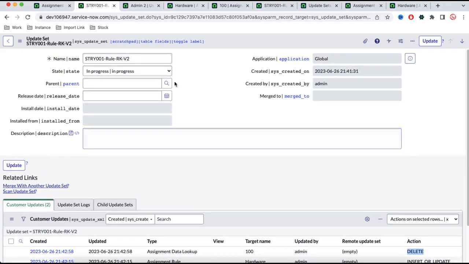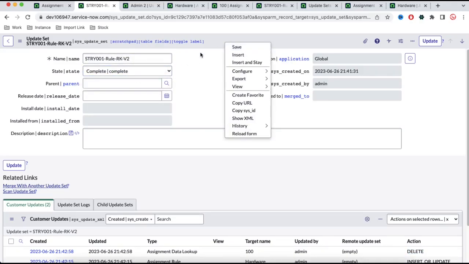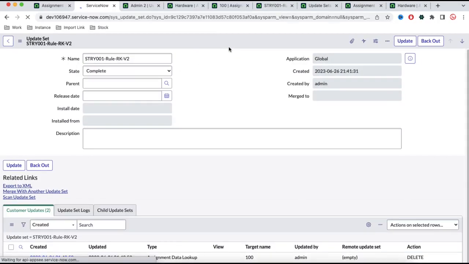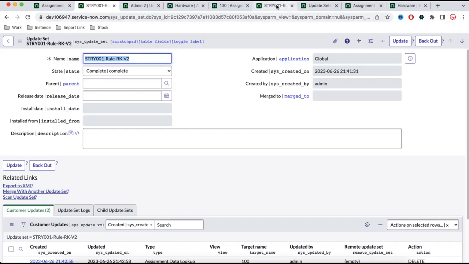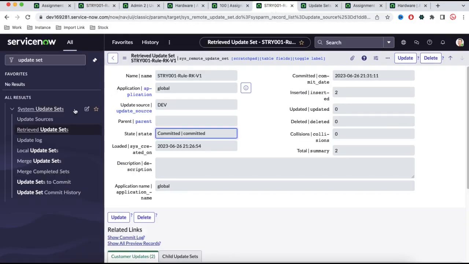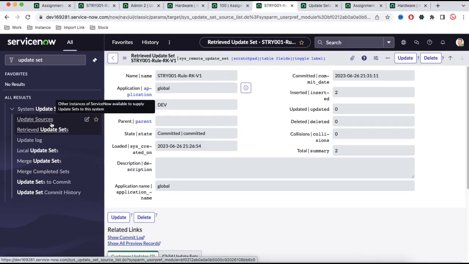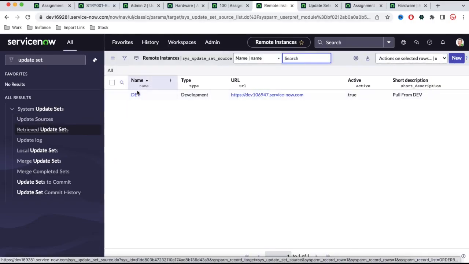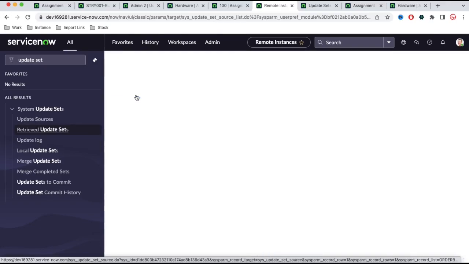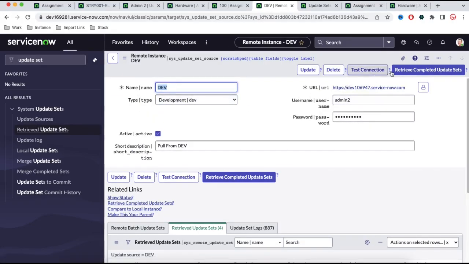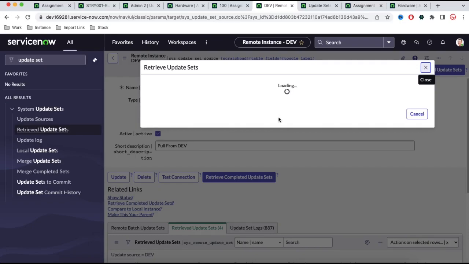Now again the same process, how can we move the update set? This is our dev environment. First thing, we have to mark this update set as complete, and then save. Once this update set is completed, we can go to the test environment. Here you can go to the update source, and under this update source you can open the dev update source and click retrieve completed update sets.